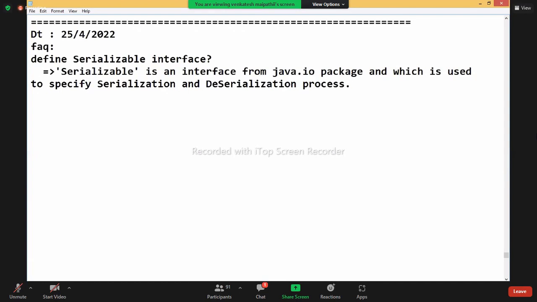Specify means say or indicate indirectly. So without a Serializable interface, you cannot perform serialization. That's the meaning actually.